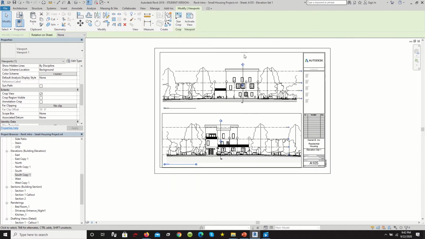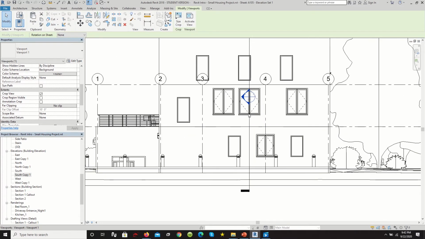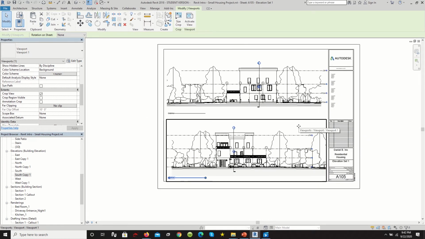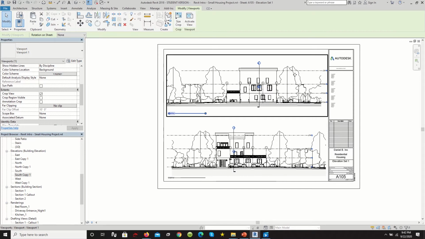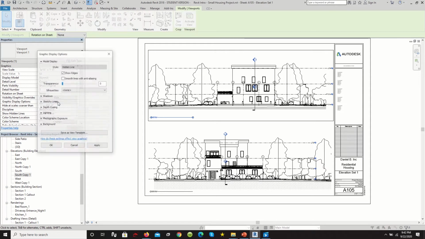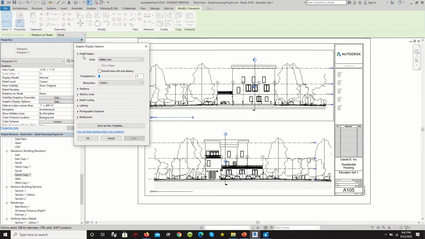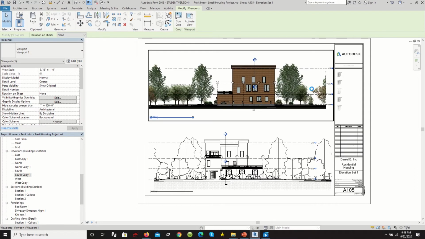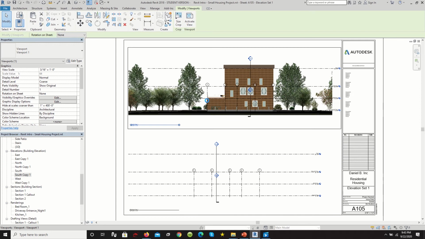You know, the interesting thing is we don't necessarily just have to leave the graphics like this. So now here comes the interesting part. If you click on any one of the elevations and scroll up to visibility graphic overrides and the graphic display options. First, let's start here and click graphic display option. You could see the model display mode and they give you different modes. You can change it. Right now we have hidden line, but you can even put something like realistic, for example. Let's give it a second to load. And here's your realistic looking elevation.